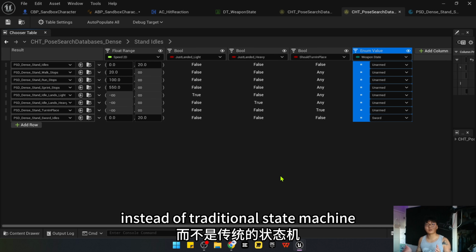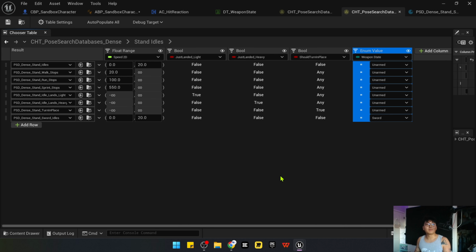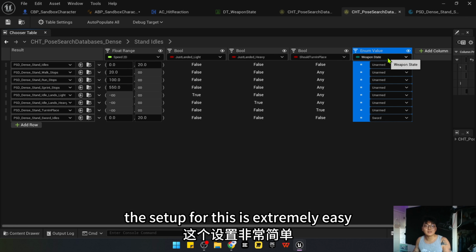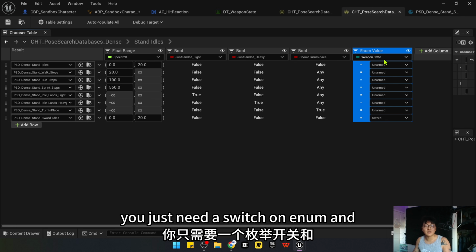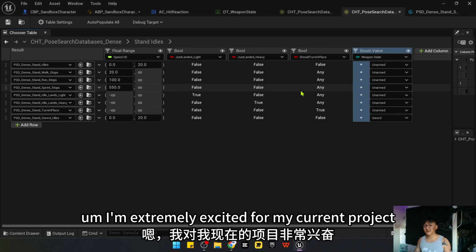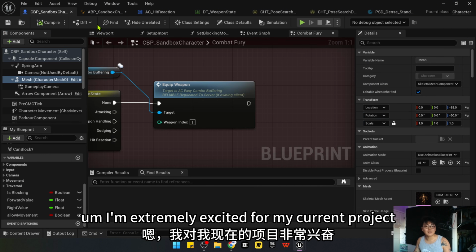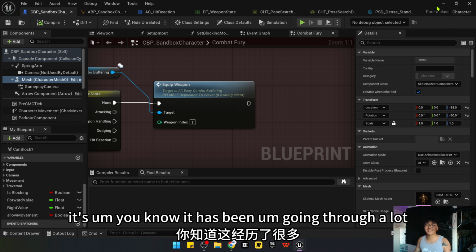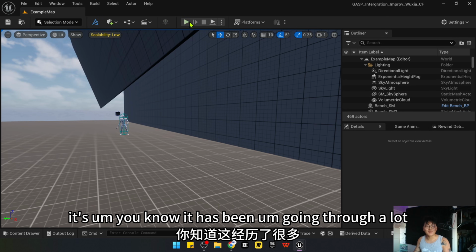Instead of a traditional state machine, the setup for this is extremely easy. You just need a switch on enum, and that's done. I'm extremely excited for my current project. It has been going through a lot.